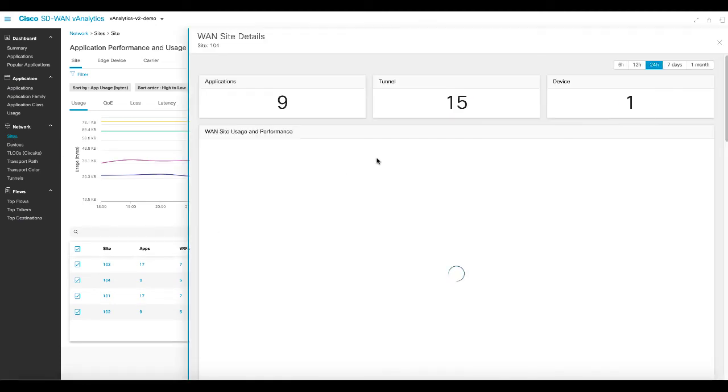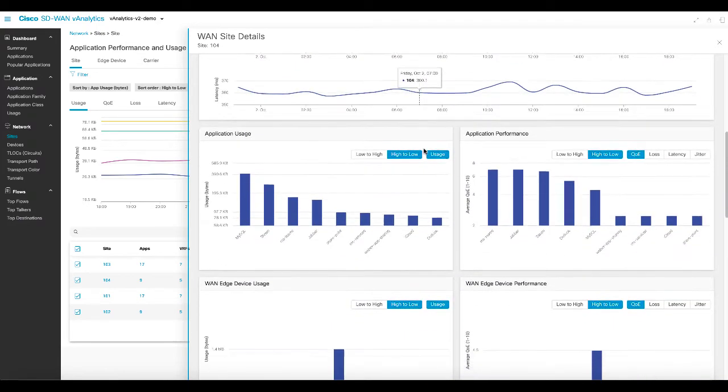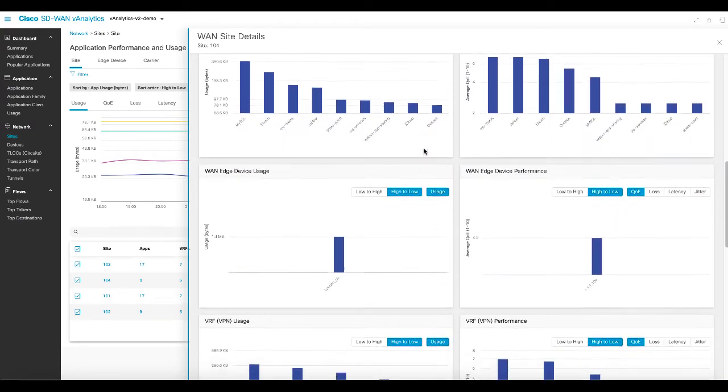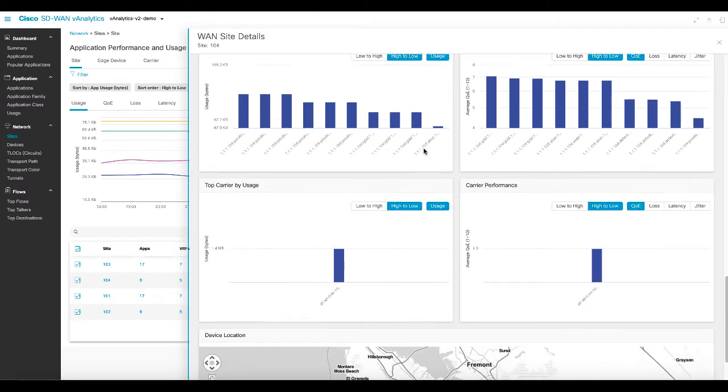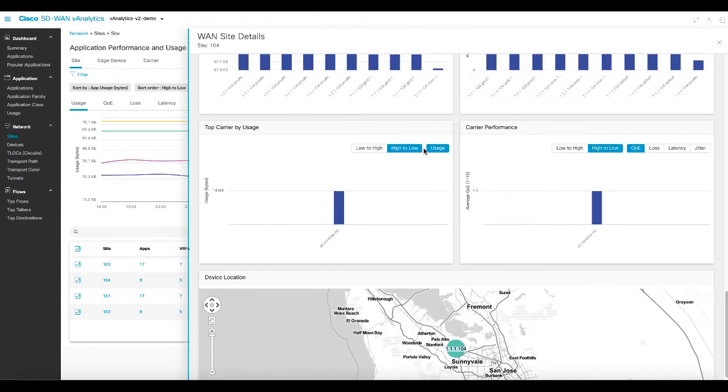Here, you'll notice that most of the data output is very similar to that of vManage, though it's been augmented with additional statistics to provide more context. As a reminder, all of this can be filtered to hone in on specific areas of interest as well.